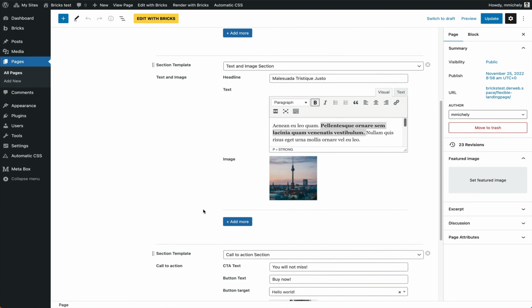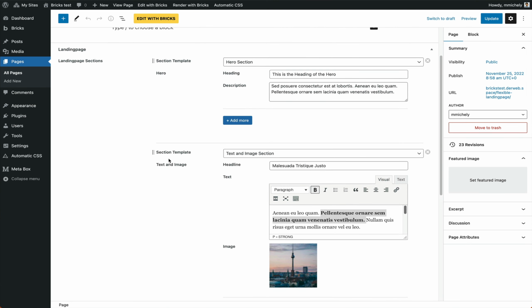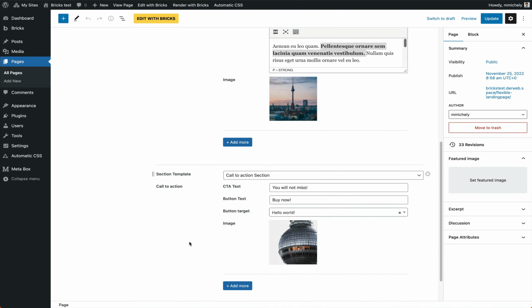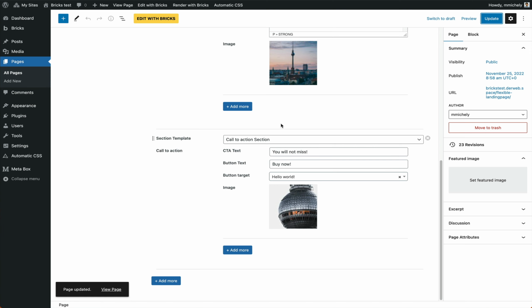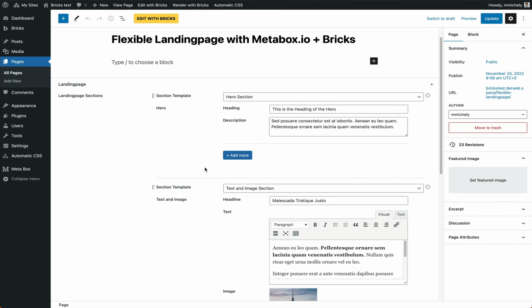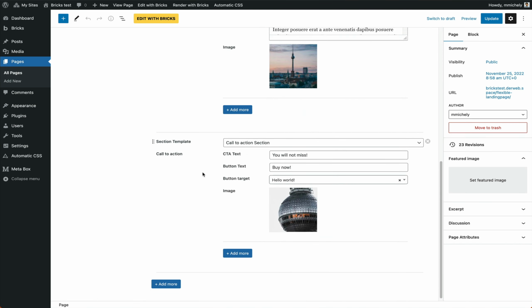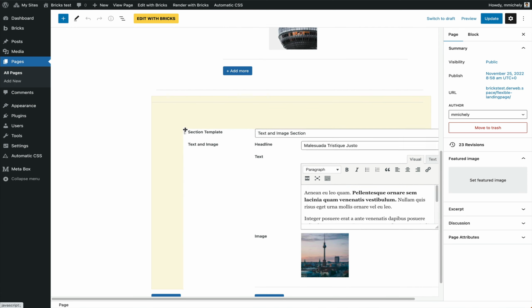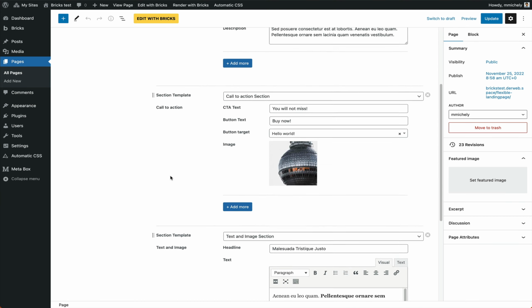Now we have our hero, we have our section, and we have our call to action. That's very good. For now, let's save this. And as expected, on the front end it's empty, because we don't have anything done with Bricks, which is responsible for the rendering here. But let's say we want to test a drag and drop. Okay, that's working also.